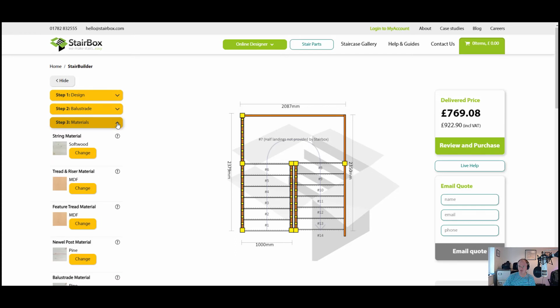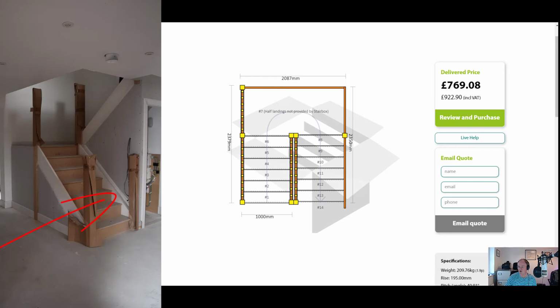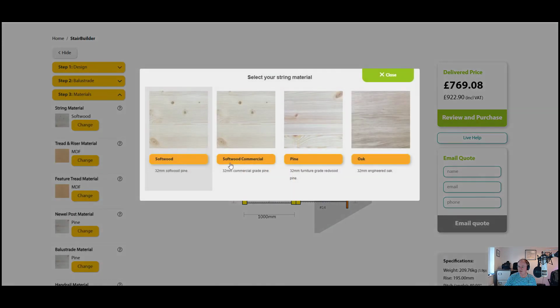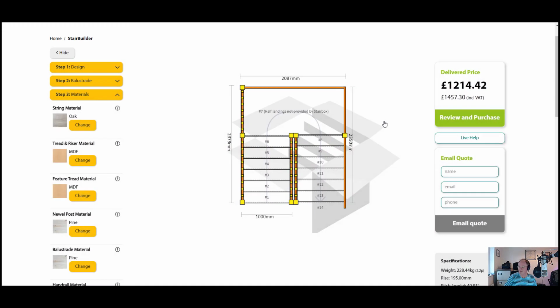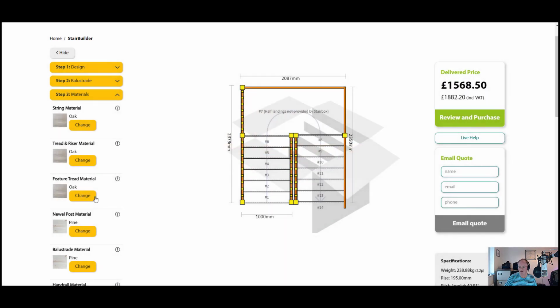I'm not going to put those in just to keep this simple, but now we're going to change the materials. And now we have the string, which is this part of the staircase. I'm going to put that in here for just now and say that that was oak. And immediately you see how this price jumps up. The treads for the stairs was MDF, but I'm going to just put it in as oak for the moment.